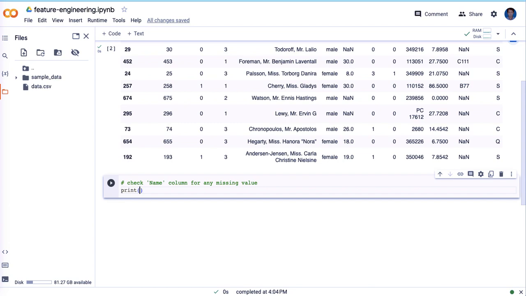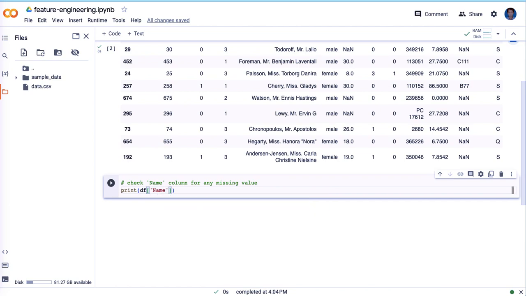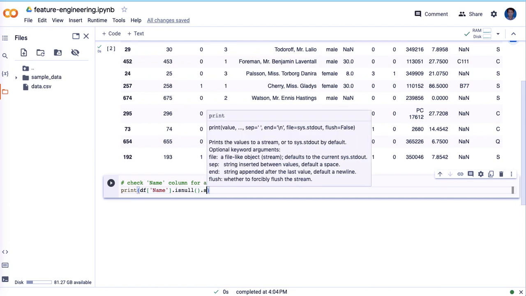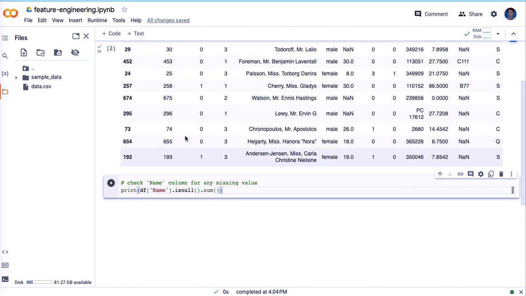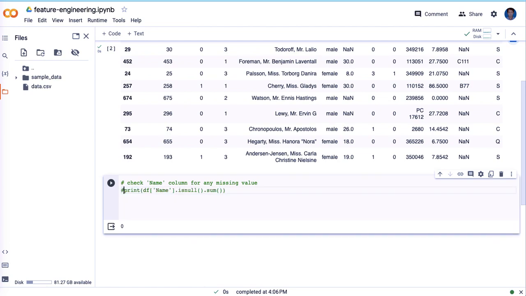We can simply print data frame name dot is null. Okay, so let's run the code. So the result is 0. That means there are no missing values in our data frame. So we can go to the next step, that is extracting the title from the full name. In order to do that, let's comment it out.